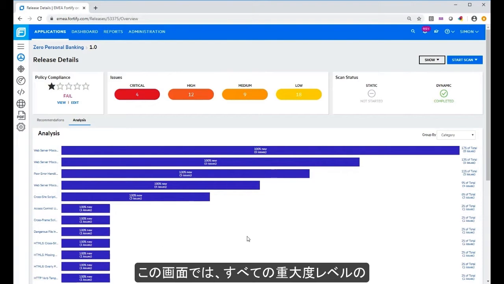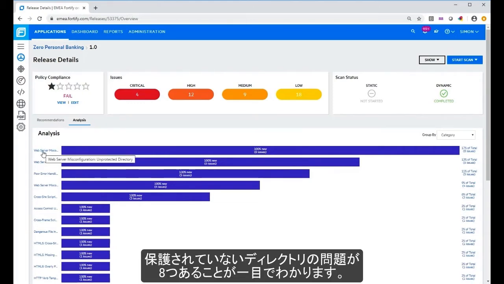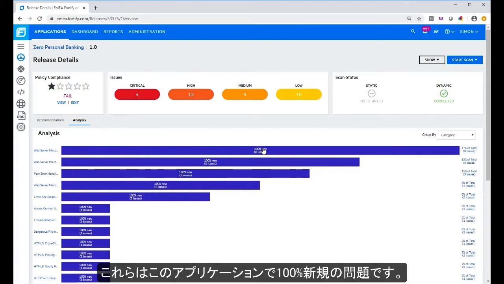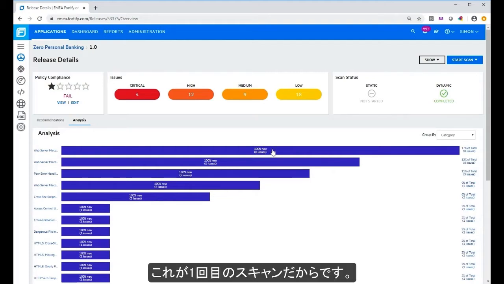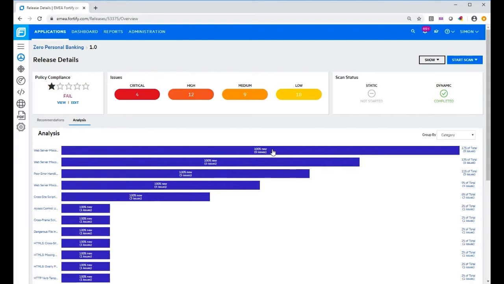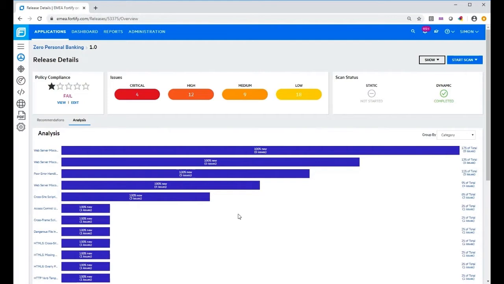Now, what I'm going to do is go and look at the Analysis tab. So in this view, I get a breakdown in this vertical bar chart of all the vulnerabilities across all of the criticality levels. Straight away, I can see there are 8 web server misconfiguration unprotected directory issues that are new, 100% new to this application. They're new. In fact, all these vulnerabilities you can see are new because this is the very first scan that I've done. And indeed, these little bars are actually hyperlinks as well, so I can go straight to the particular type of vulnerability if I want to, or any of these ones down here.